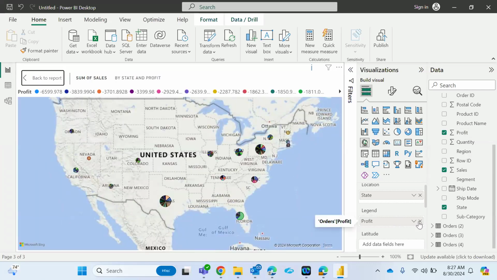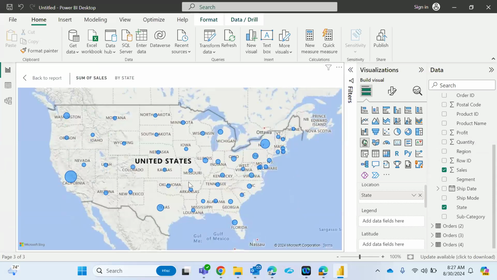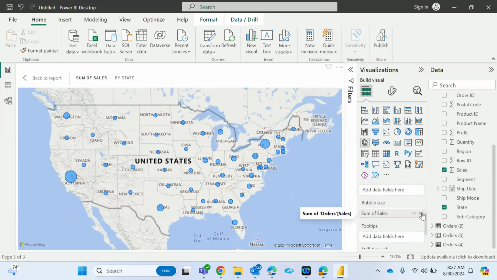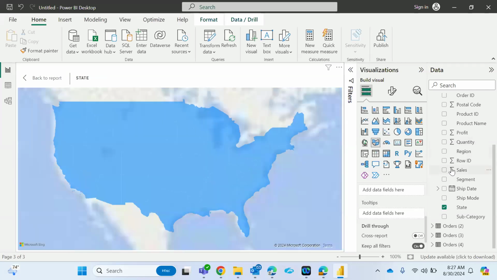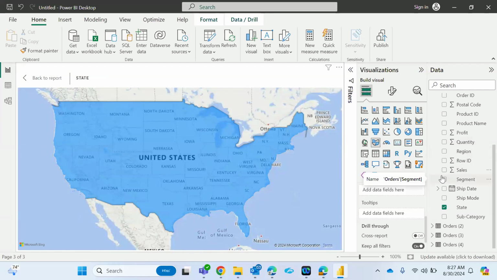So if you see, this is my overall sales, which are categorized for each and every state. What is the major state that is contributing my sales? New York and California. Now instead of that, what I could do is let me remove some of sales and make this a filled map and sales.